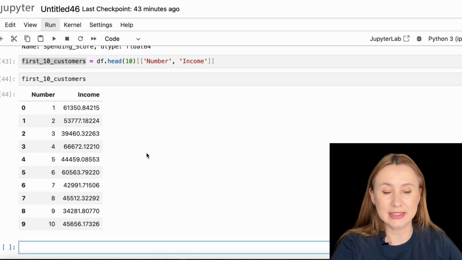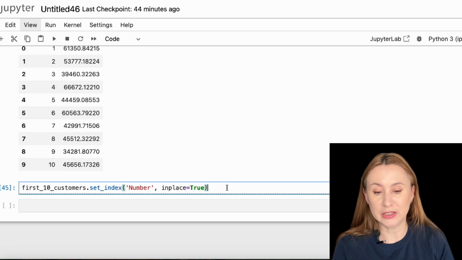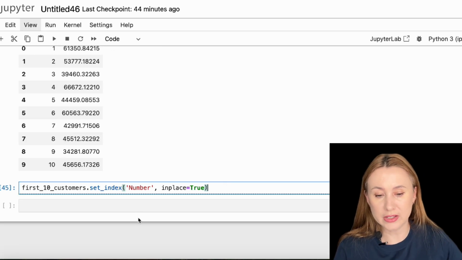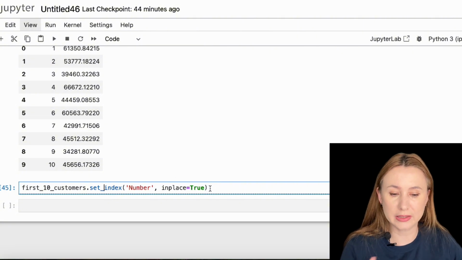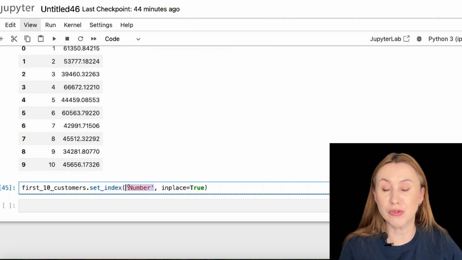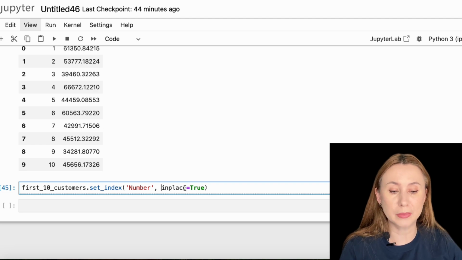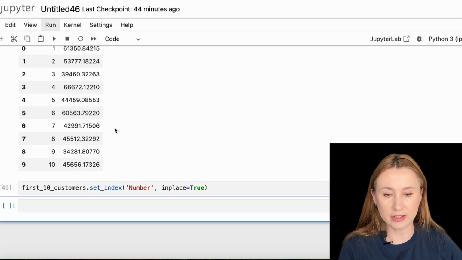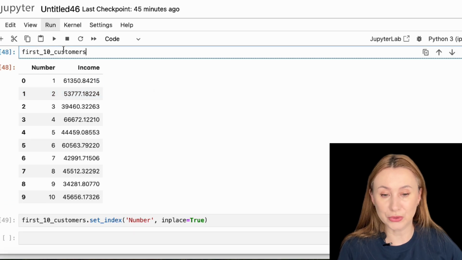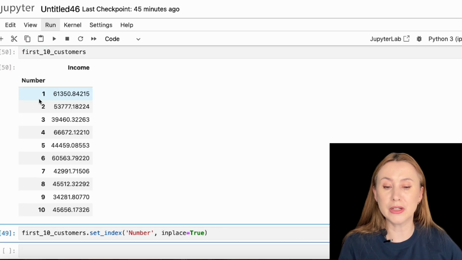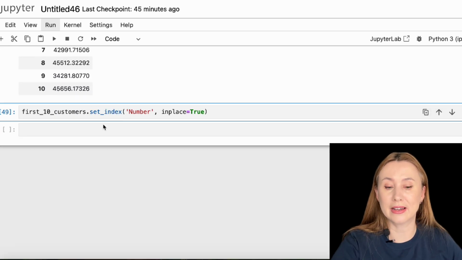We will set the index for better labeling, and to set the index we say the name of the data frame, in our case first 10 customers, .set_index(). In the brackets we will say that we will use column number as our index, and that's why we say inplace=True. So let's run it and let's rerun this code and you see how it will change. So at the moment we have index and then number, income. Okay, now the index disappeared because we use number as our index.